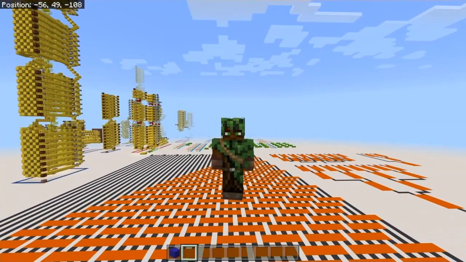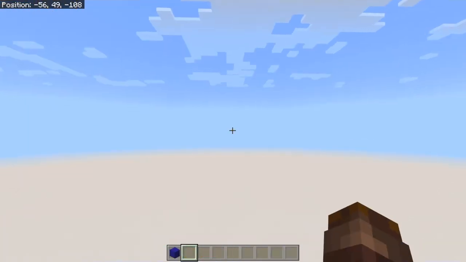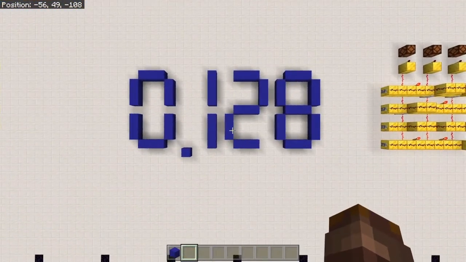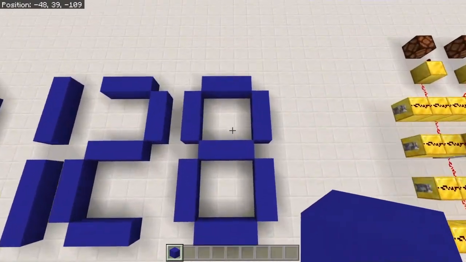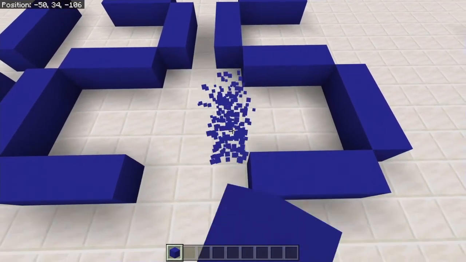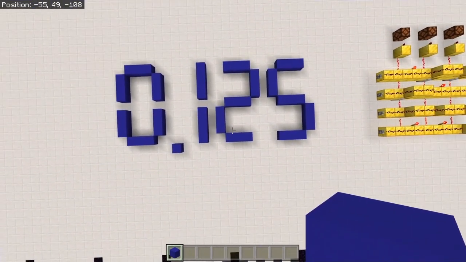Let's say you're doing 1 divided by 8, your calculator will give you this, 0.128. Wait, did I just... Oh my goodness, I'm so dumb. Let's just pretend no one saw that.